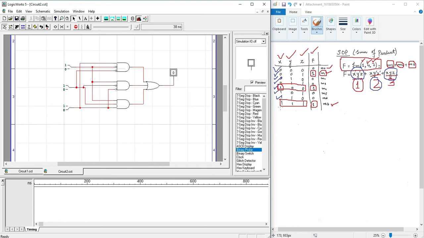Now we will move towards the last combination, where X is equal to 1, Y is equal to 1 and Z is equal to 1. We will get the output 1. So this combination is also verified.